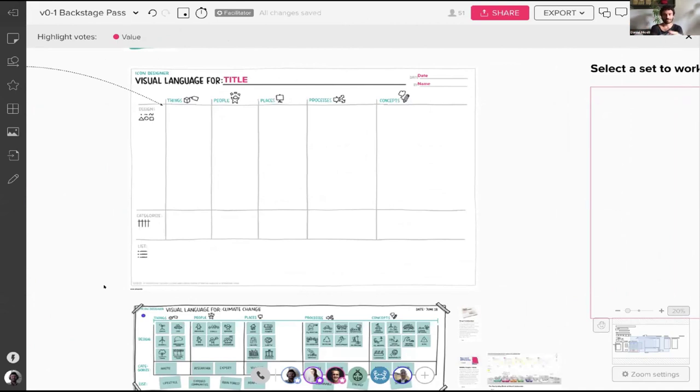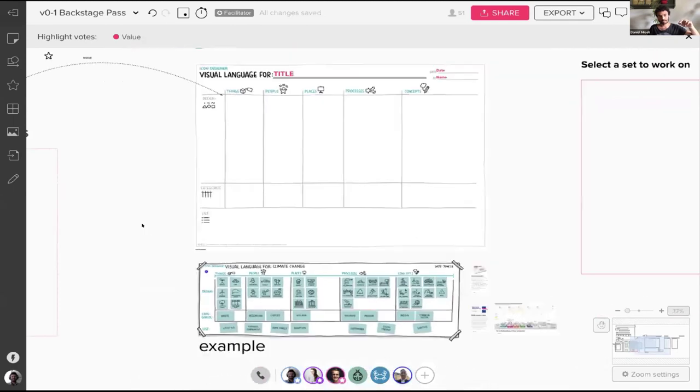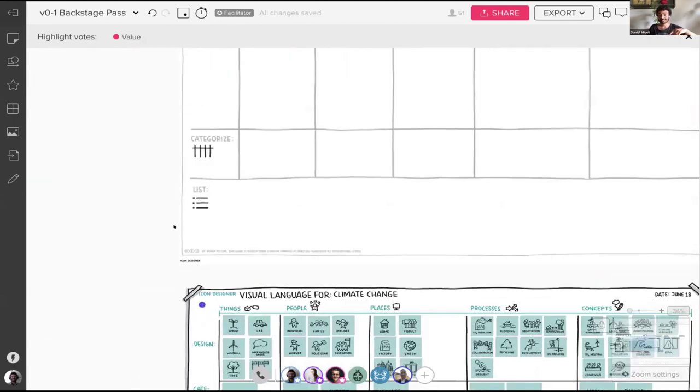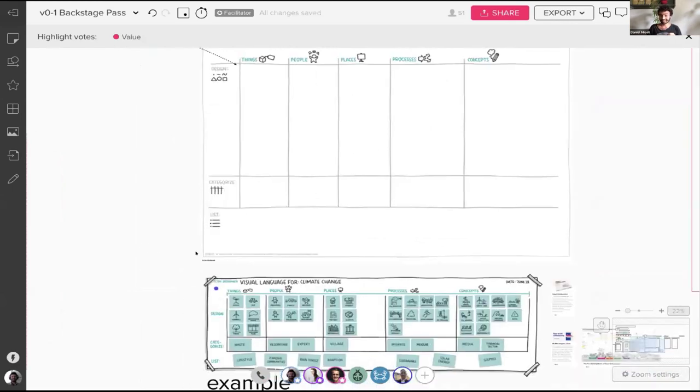Who are the people involved in thinking globally? What places are involved in thinking globally? The processes that go on internally to think globally, and what are the concepts? And we have those categories. So first, we're going to take the icons from the last exercise, and we're going to put them where it says list. And we're just going to lay them out there as organized as we can, yes?